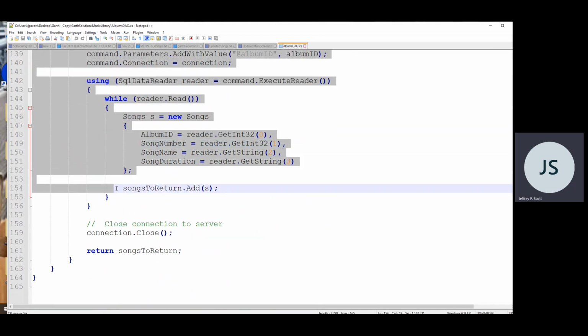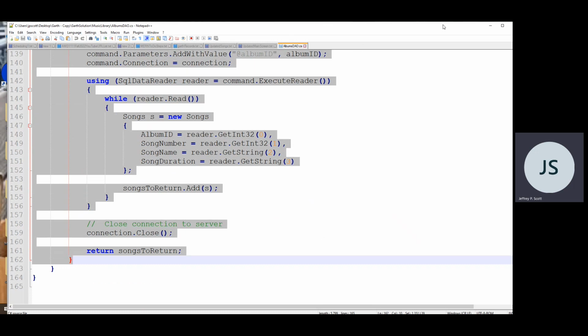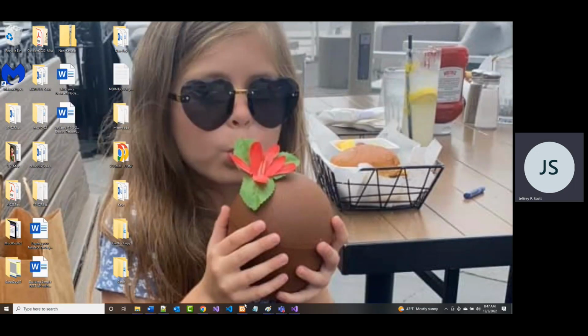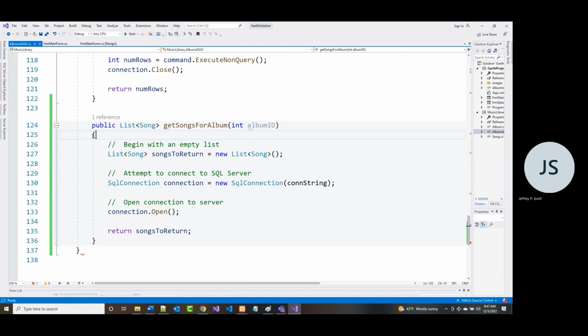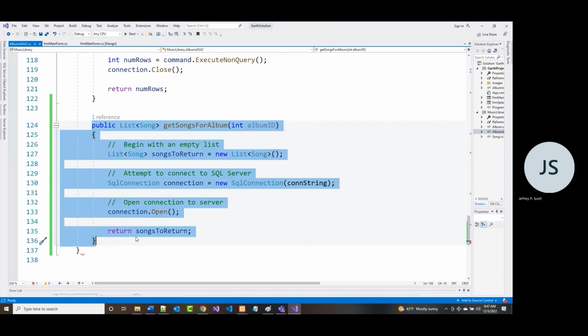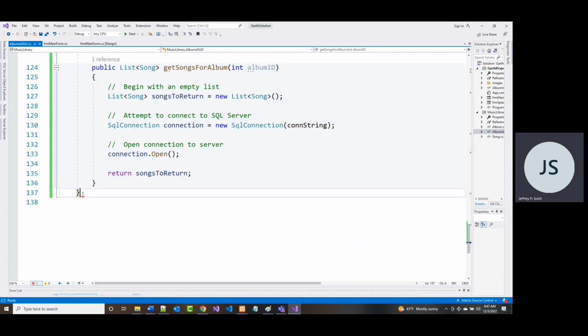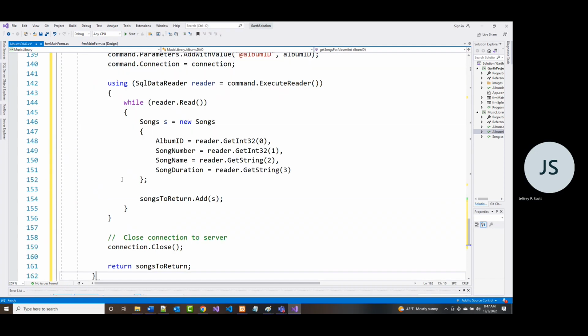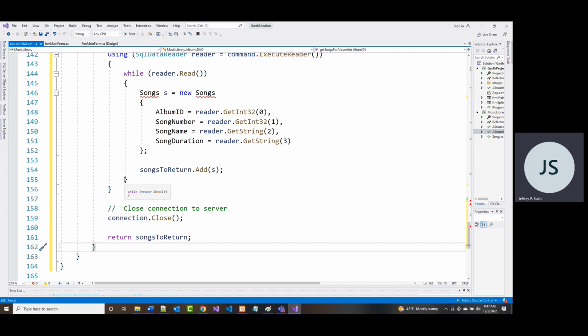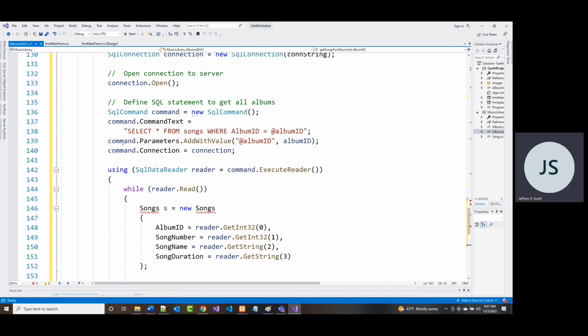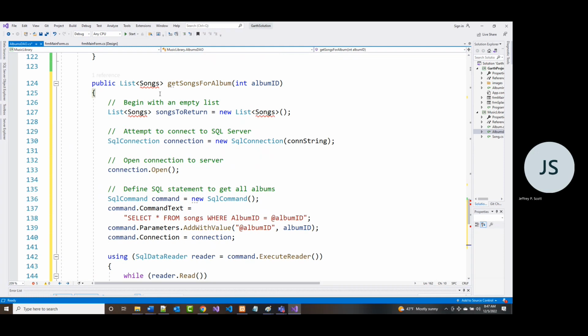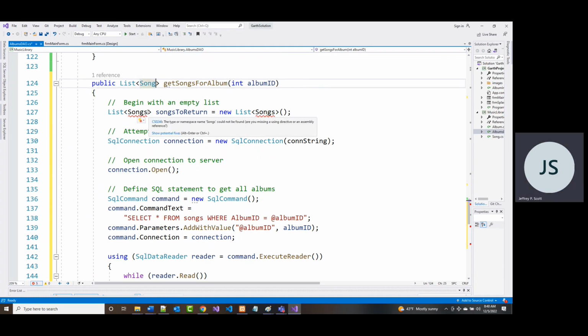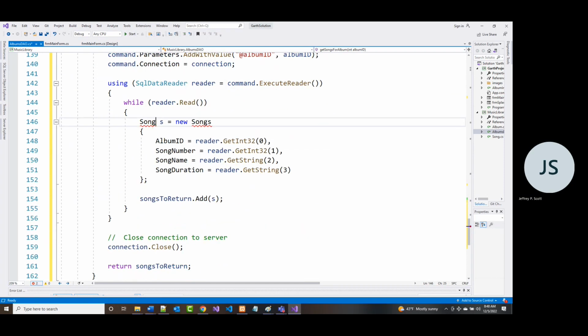I'm going to just grab every single bit of it, copy it to the clipboard, come back to my program, and put it in here. Somehow I've accidentally removed a curly brace, so let me put this in here. Hopefully there'll be no errors. All right, that's okay. It's totally fine. We're going to fix all of this right now. Should be songs and not song. And that's what's goofing this up. There we go. That's everything.